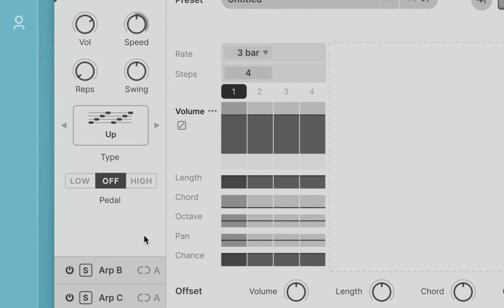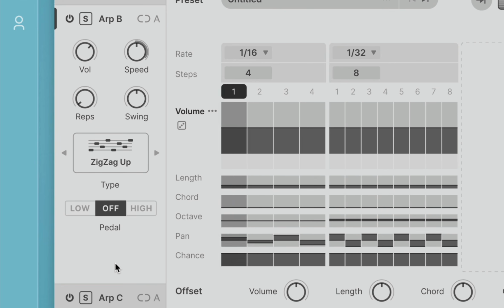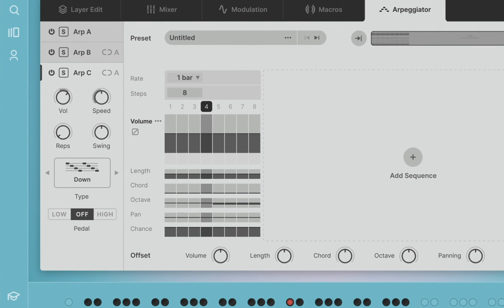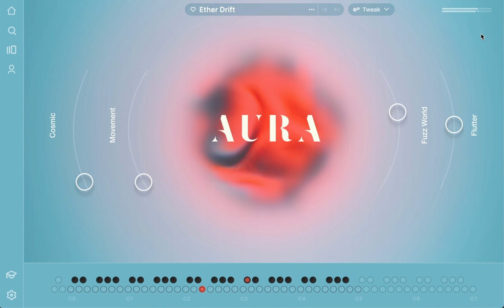We hope this walkthrough helps you better understand all the ways in which Arcade's new Arpeggiator can take your sounds to the next level. For more tips and tricks, please visit the Learn page within Arcade.